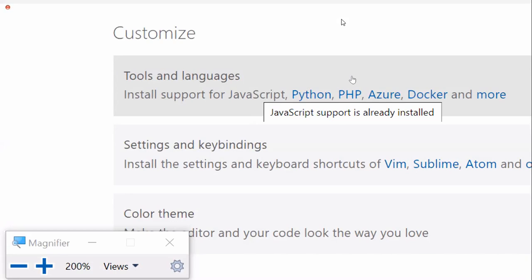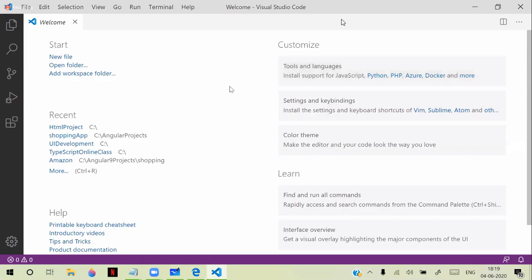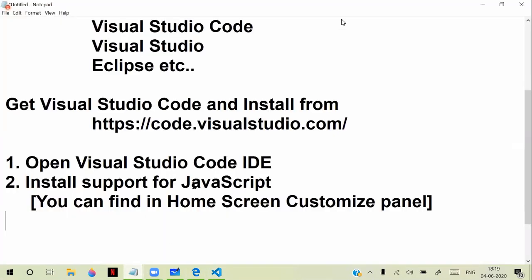You can install support for Python, PHP, Azure, Docker, so many others are there, right? But here, this is enough. Install support for JavaScript. That is the first thing. Okay. So why do we need support for JavaScript? Because finally it transcompiles into JavaScript, so you need JavaScript support. So install support for JavaScript from here.